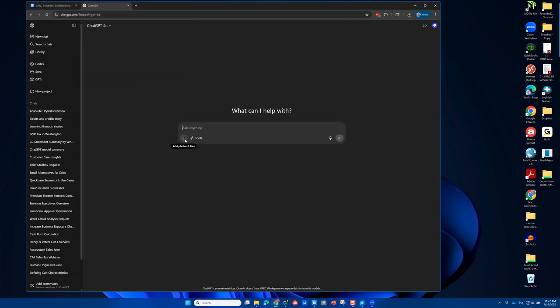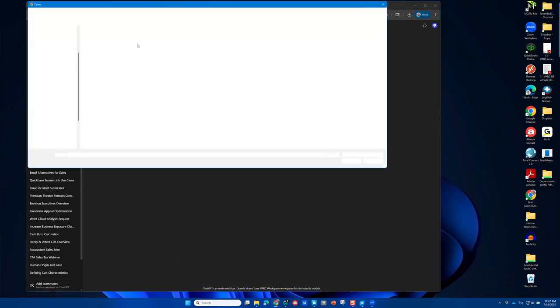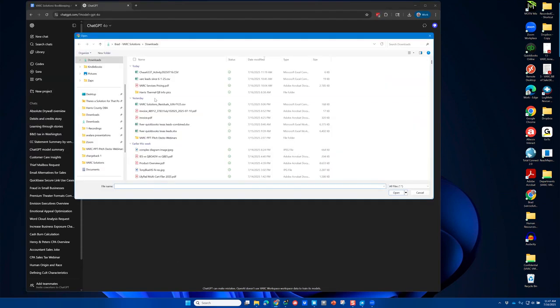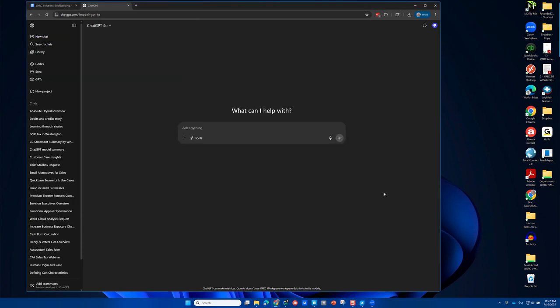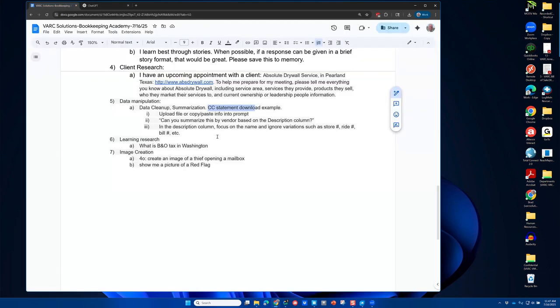I'm going to hit this little plus sign and notice that you can add photos and files. So I am going to upload a credit card statement. Basically I went to a bank, I downloaded the credit card statement, and I'm just uploading the CSV. But what I want to do along with uploading it is ask it to do something with that data. So can you summarize this by vendor based on the description column?